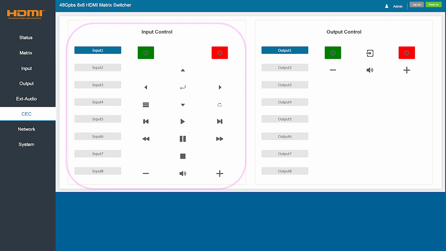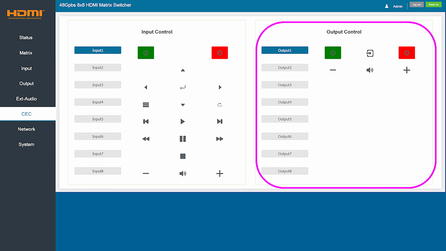On this screen, you can easily control the input choices by simply tapping an icon to turn each input on and off, as well as control the media playback for that input. On the output section, you can mute audio, as well as enable and disable each of the output streams.